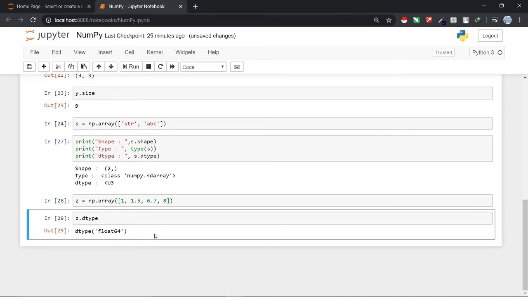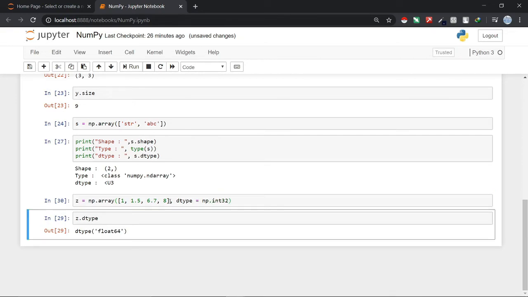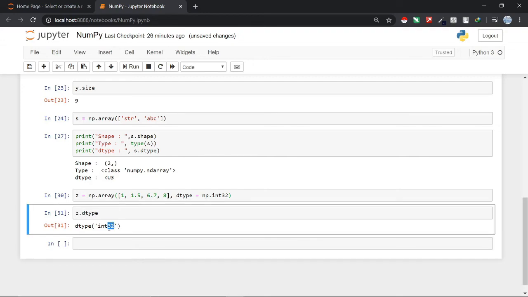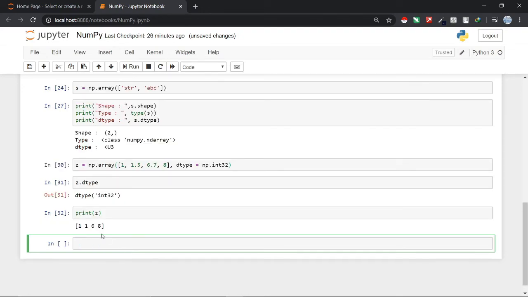Now to provide our particular data type that we want, we can use a keyword, that is dtype. So we can add the dtype keyword here, and we can provide it a value like np.int32. So let's run this command, and again let's check the dtype of z. We can see that now the type has been changed to int32. And if we see the elements inside the array with the help of print z, you can see that all the elements have been converted to integer type.